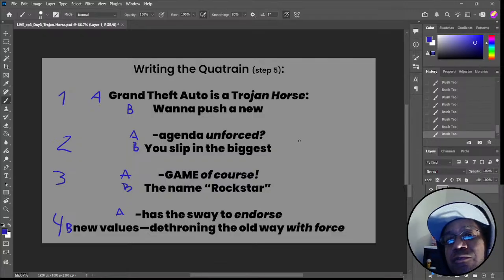1 2 3 4 is one line. 1 2 3 4 is another line. 1 2 3 4, line 3. 1 2 3 4 is line 4. That's 4 bars of music. 1 2 3 4. 1 2 3 4. 1 2 3 4. 1 2 3 4. That's 4 bars.